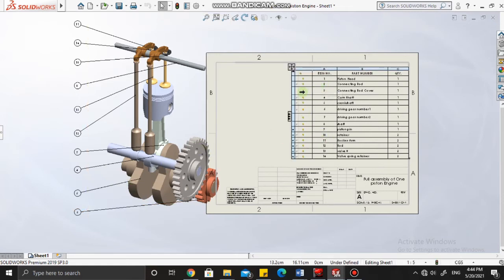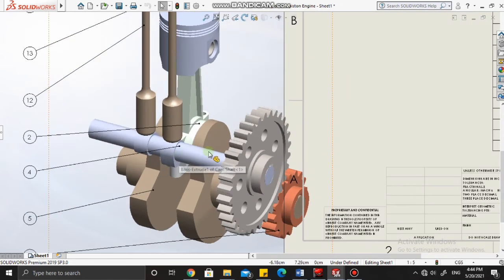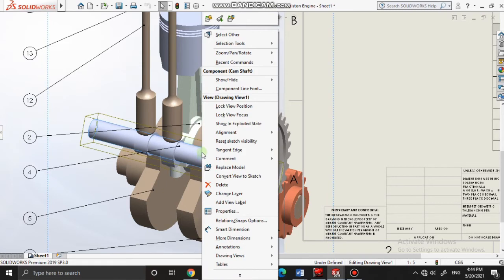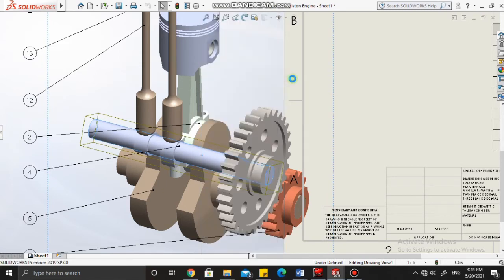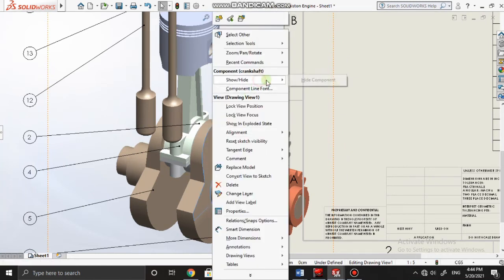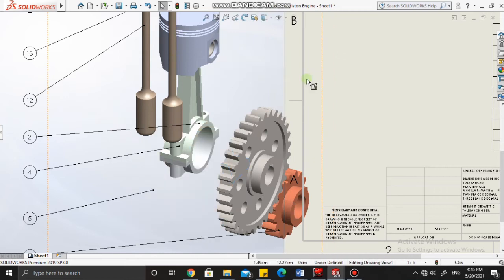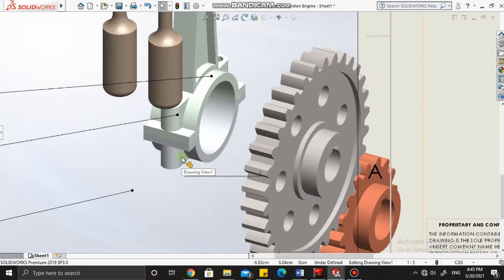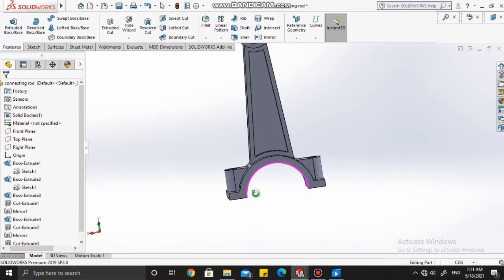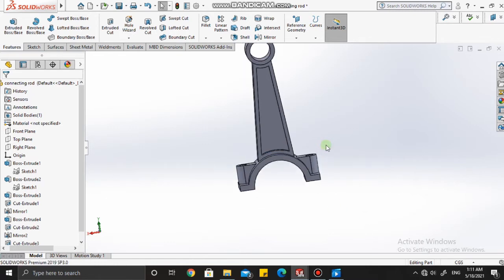So the next part we are going to create is the connecting rod cover. I'm just hiding these components so that we'll get a better view of the component we are going to create. So this is the part that we are going to create today. So simple, you just have to make this bottom portion of the connecting rod to make a connecting rod cover.